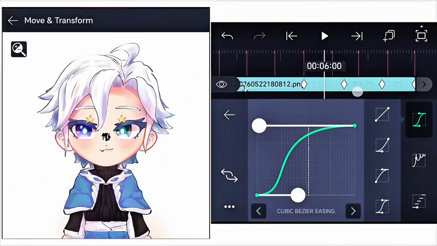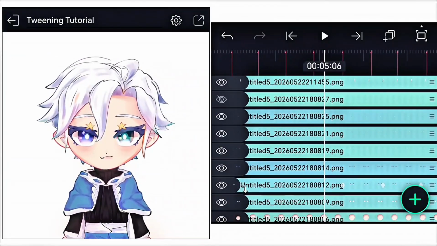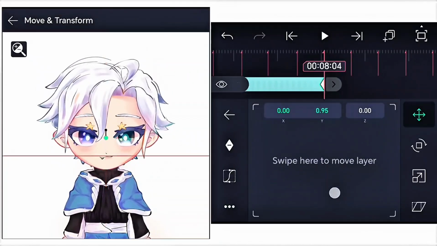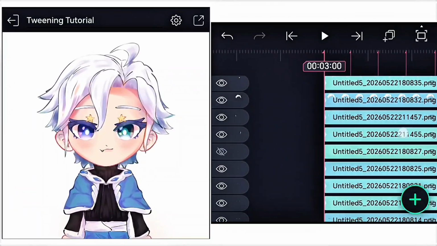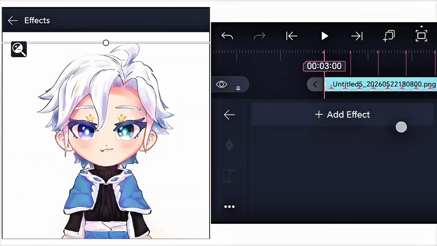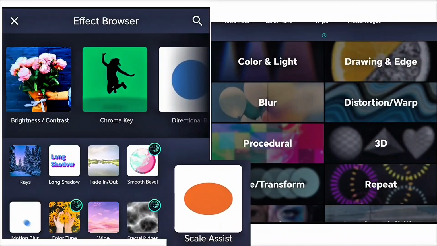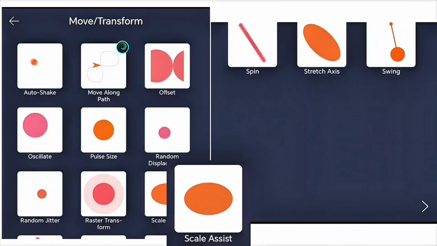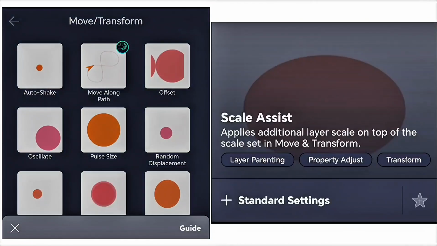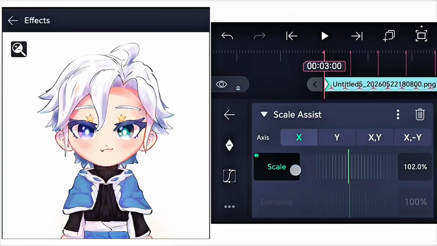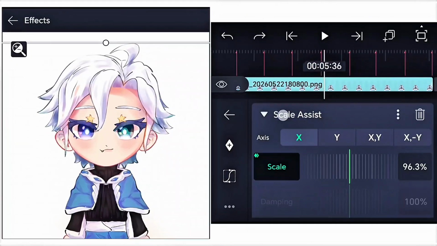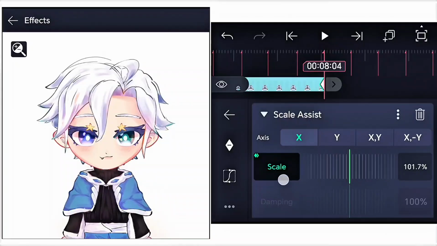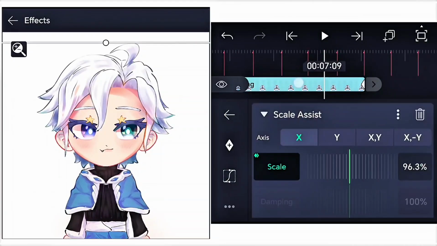I'm still fixing some stuff here. Now I'm adding an effect called Scale Assist to the torso, so it looks more squishy and bouncy instead of stiff as cardboard. Now in the effect, click the X-axis and add keyframes from the start all the way to the end. At the start keyframe, I make it a little thinner, and at the end keyframe, I make it a little thicker.